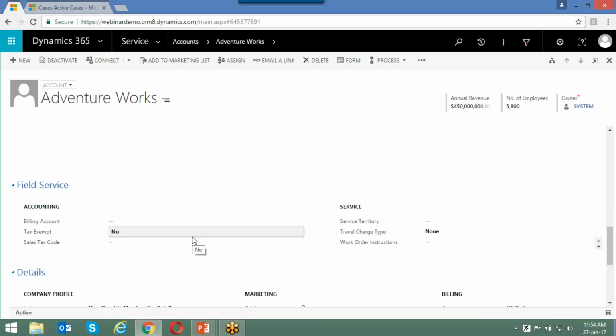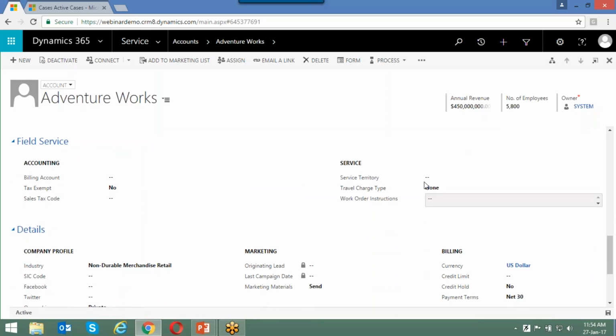Then we have the field service section over here. So in case you are also using field service, you can define field service attributes for each account, such as which is going to be the billing account for this particular account. So in field service, you have a service account and a billing account fundamentally. The service accounts are the accounts where the actual services or the work orders are going to be completed, and the invoicing would take place to the billing account that is attached to an account.